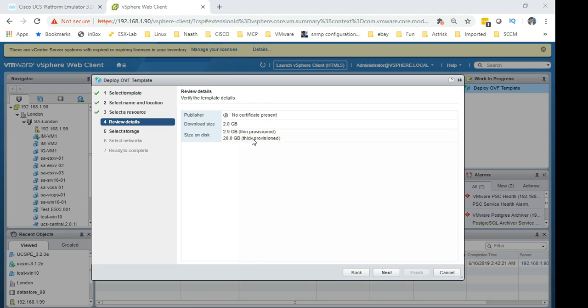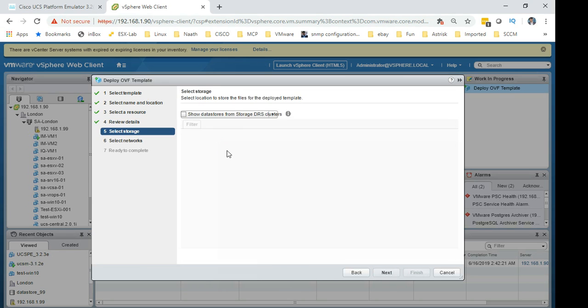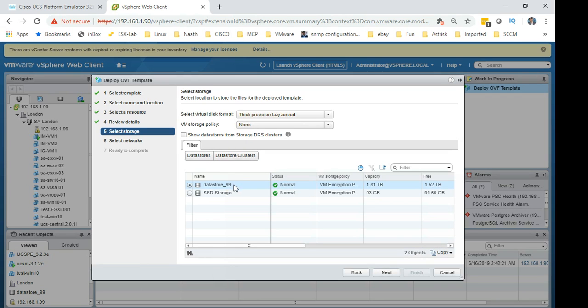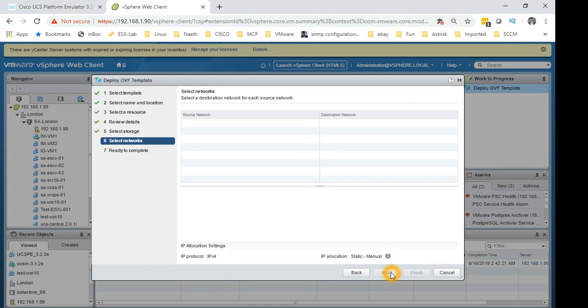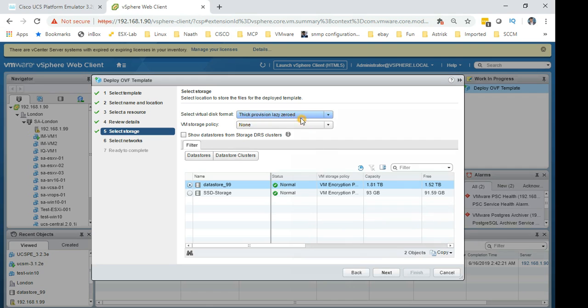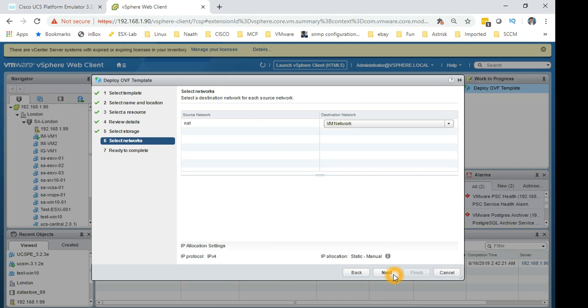So I won't be doing a thick provisioning, I will be just doing a thin provisioning, and we'll be selecting the local data store on my server. Hang on, let's go back. Thick, no way, I need to change it to thin. Next.